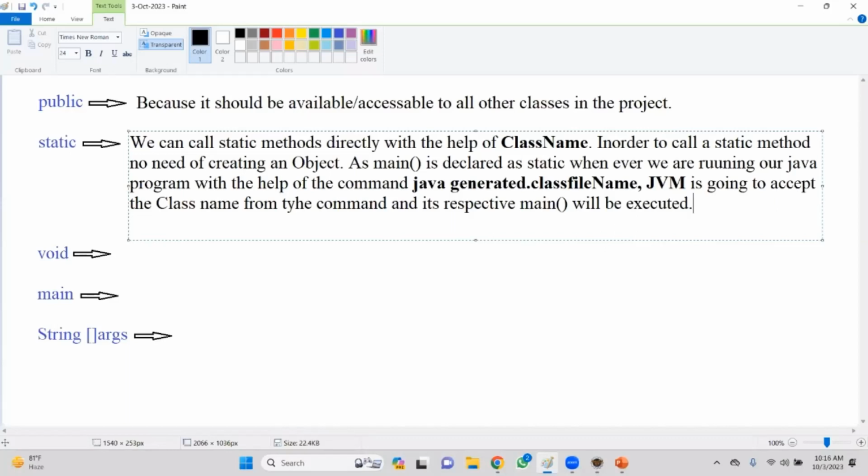If the main method is not declared as static, we need an object to call the main method, which we are actually not creating. I believe it's clear, guys. That is the only reason the main method should be declared as static.